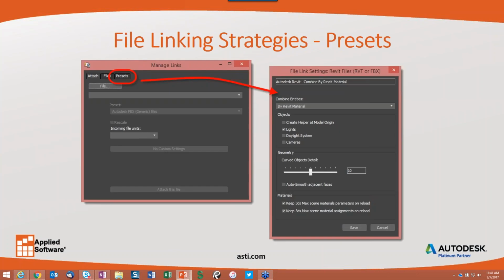When you link Revit models into 3ds Max, there are several presets available to control how your geometry is organized. These can be edited and new presets can be created to accommodate different needs. The most common preset to use is Combined by Revit Material, which makes all objects in Revit that have the same material a single 3ds Max object with the same name as the material assigned to them. For most, but not all situations, this is actually the most efficient way of organizing Revit geometry for visualization in 3ds Max.